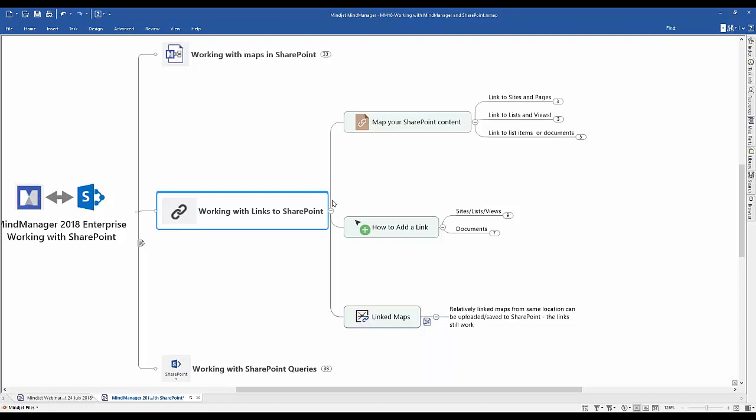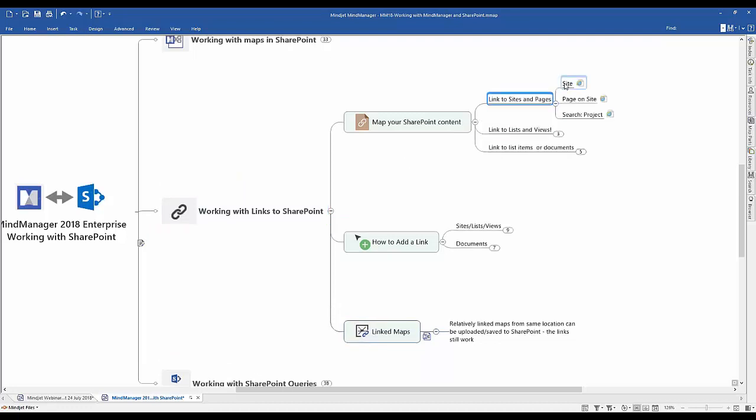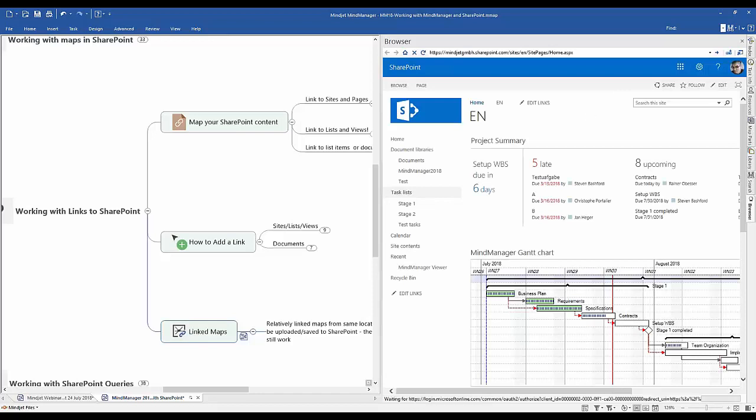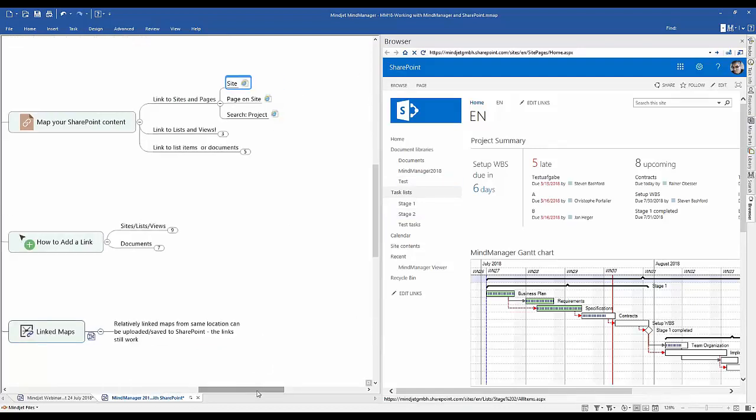other than your network drive where you can only link to files and folders, in SharePoint you can be much more specific in linking. You can link to sites, you can link to any subsite, you can link to pages on the site, you can even link to very specific sites like a search list. So let me show this. I have added a link to a site, and this is my Office 365 SharePoint. I just linked to the home page of one of my project sites here.